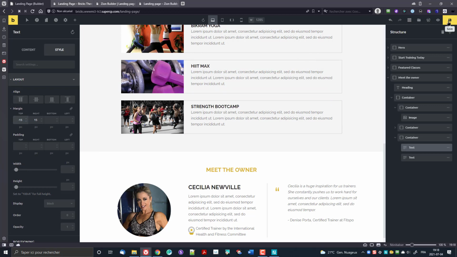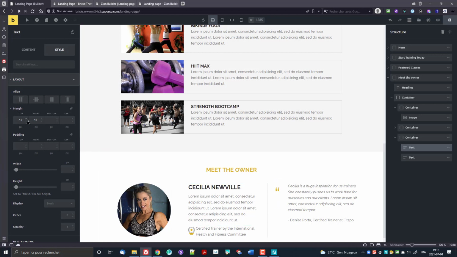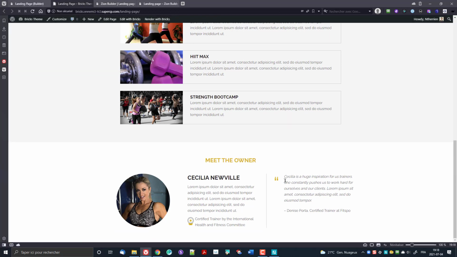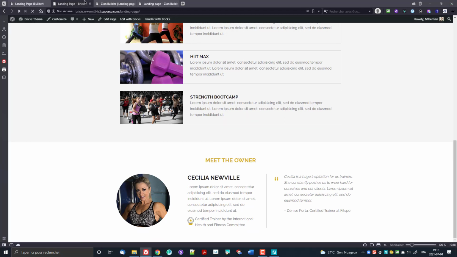Let's try it like that. Let's see how it looks like. So that's not bad here, but let's add more. Let's say -20 and 20. So that's pretty close, maybe a little bit more on the top. So maybe -25. But that's about it. Yeah, that seems good. Not exactly as the other one in terms of space.